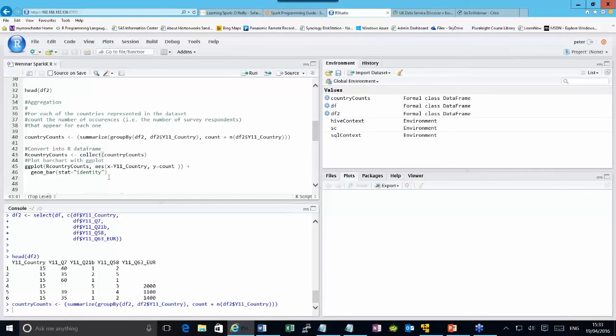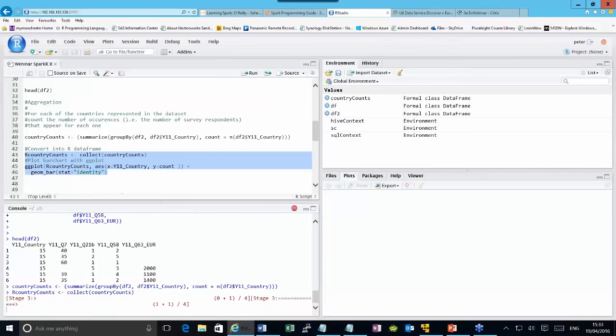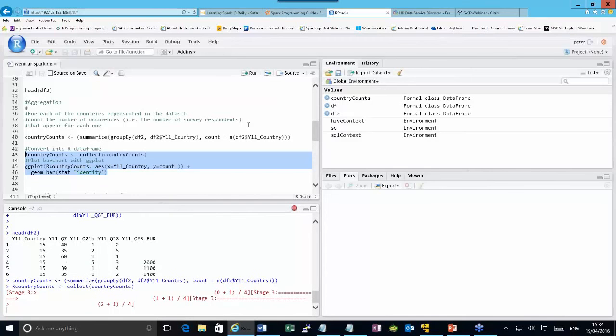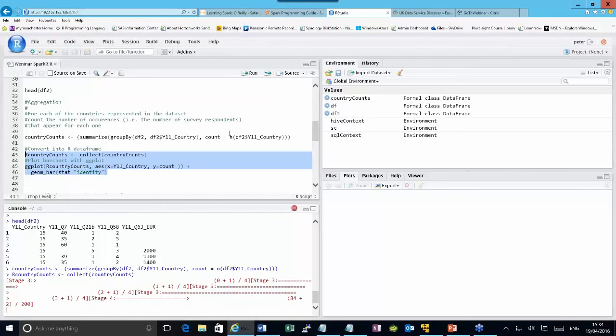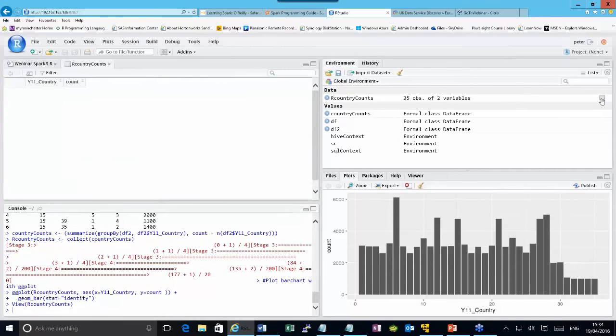And as soon as we've done that, we're going to plot the results just using ggplot. The ggplot is just standard R code. We're doing the collect to make it into a standard R data frame. When that runs, we can see down here we have a very simple little graph, but you can also see here that the R country counts is now just a standard R data frame with the little view screen. We can look at that if we wanted to.